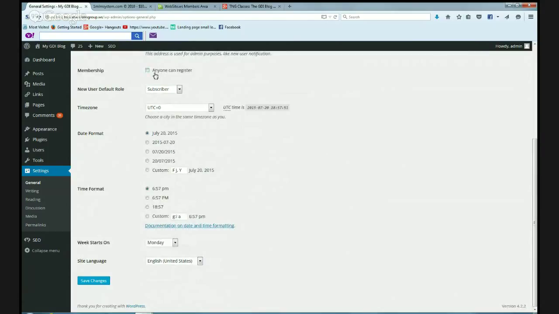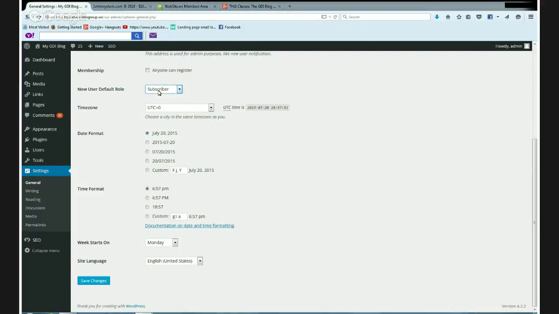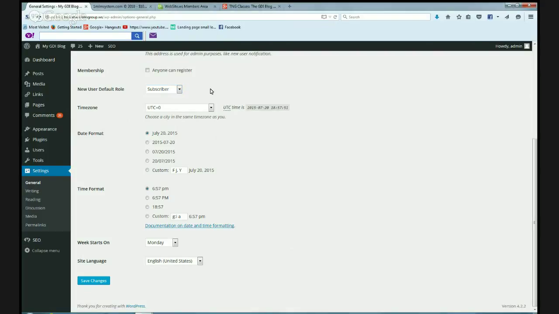Membership. You can set it up so that anyone can register with your blog, which means that people can sign up, and depending on what you're doing, here's a new user default role. You have a subscriber. You can also have contributors, and other people can create accounts and they can blog on your blog.